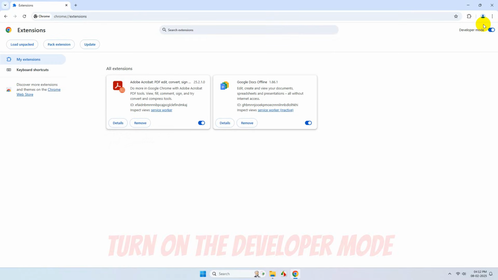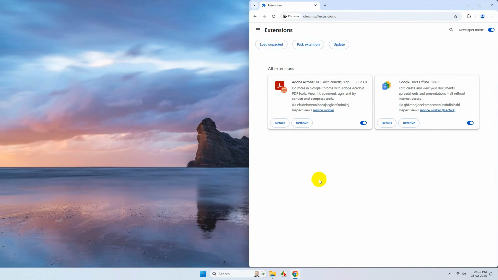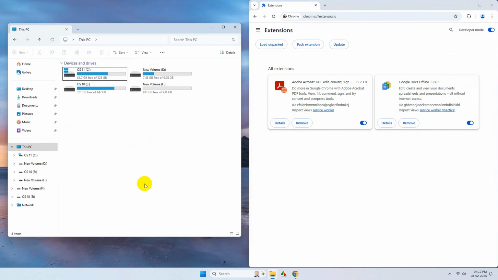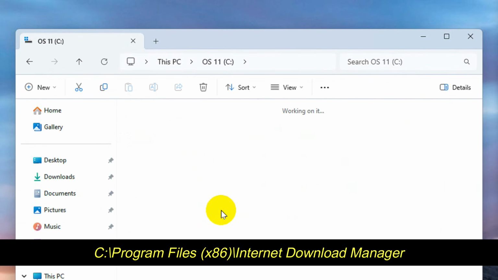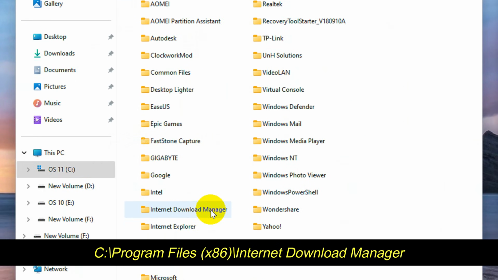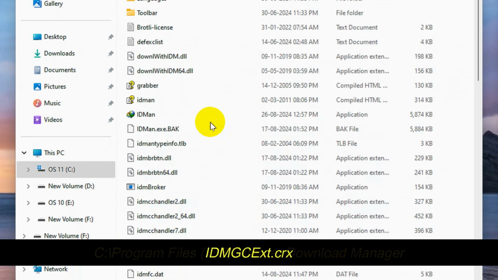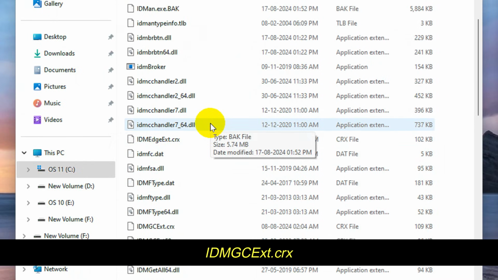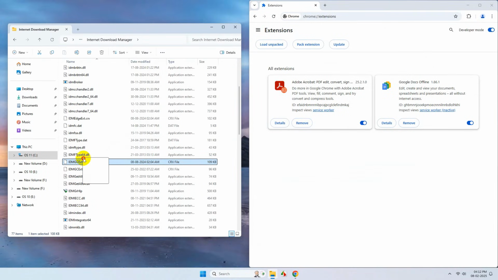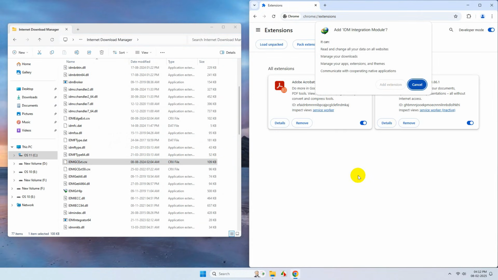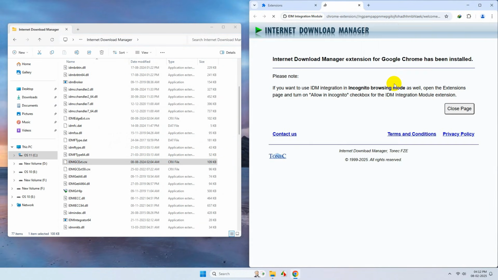Now once done, simply go to C drive, program files x86, Internet Download Manager. From here find the IDMGCExt.crx file. Now simply select and drag it over to Google Chrome. Now click on add extension and that's it.